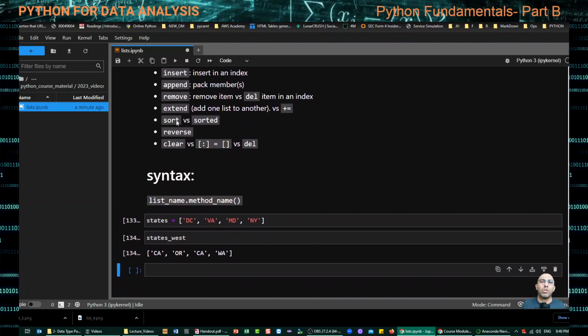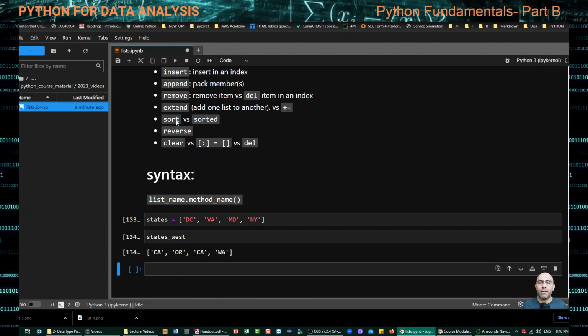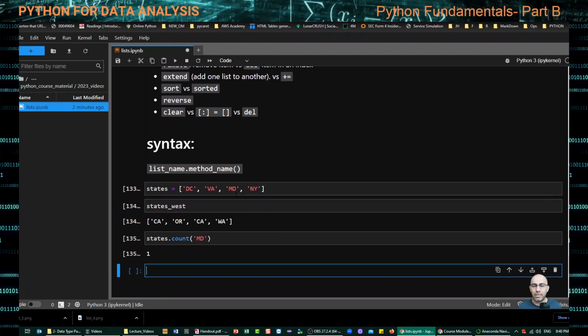Count is going to count the number of times a specific item is repeated. So again, I'm going to follow that syntax. States dot count. I want to count Maryland. How many times does Maryland get repeated in states? Maryland is one time. Well, that's one time right there.